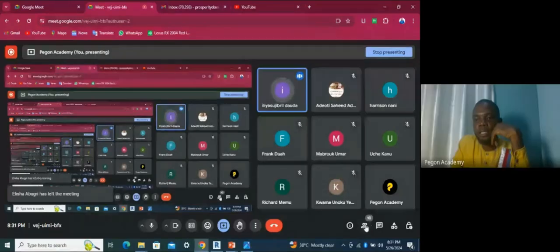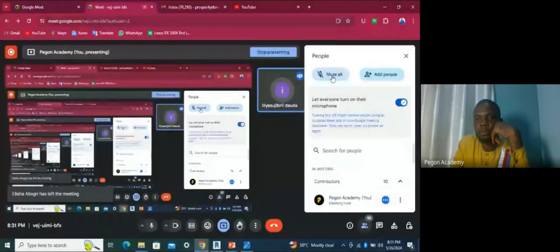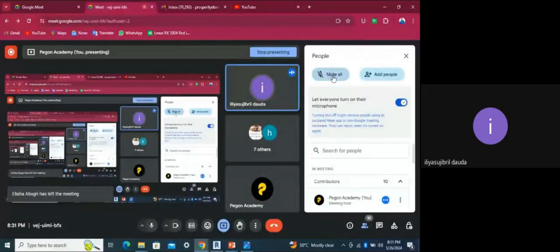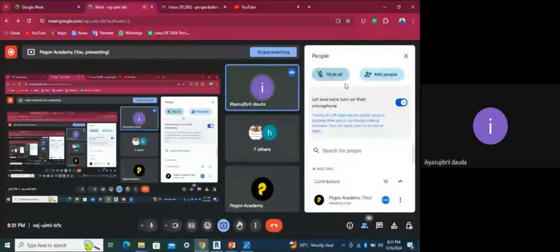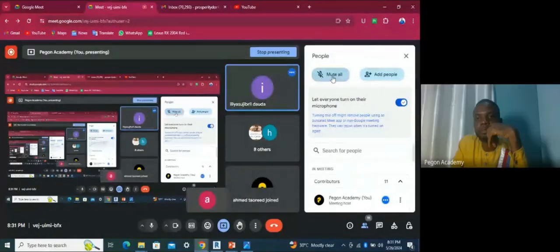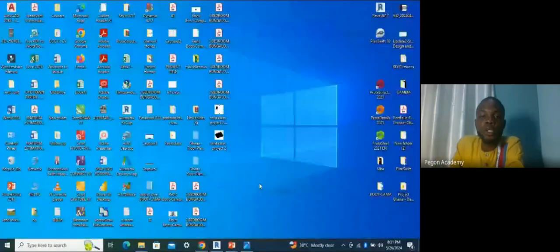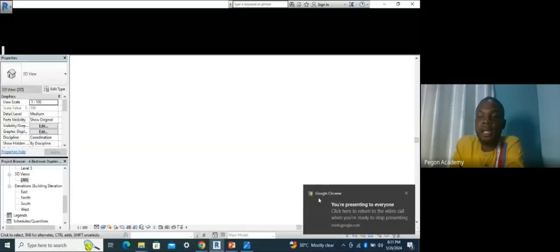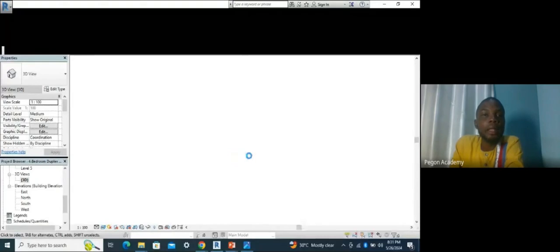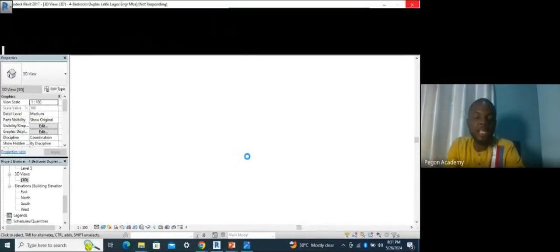Okay, good. So it has been muted. So like as I was saying, as you are creating the floor plan, it is automatically creating the elevations, it is automatically creating the sections, it is automatically creating the 3D view for you.